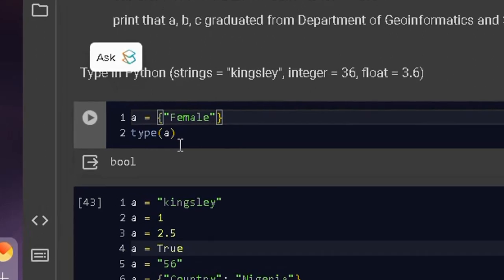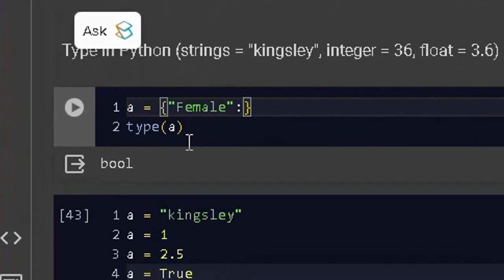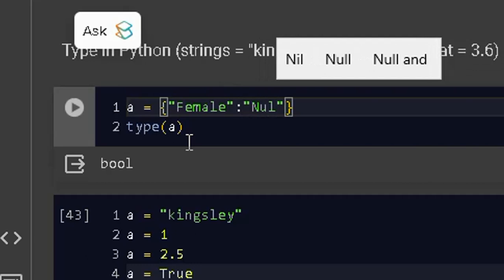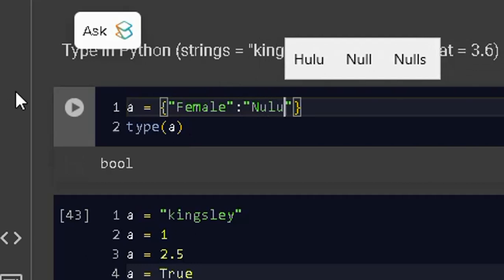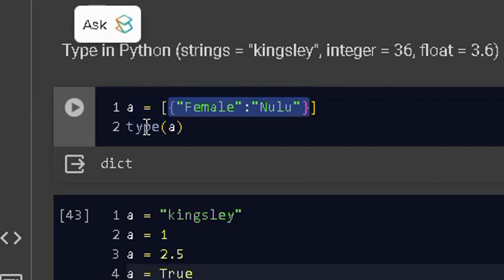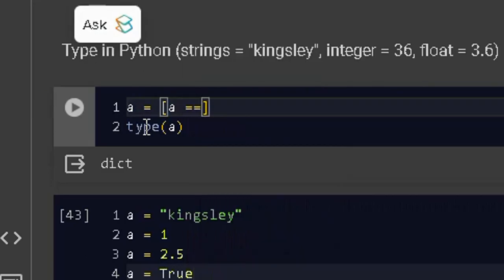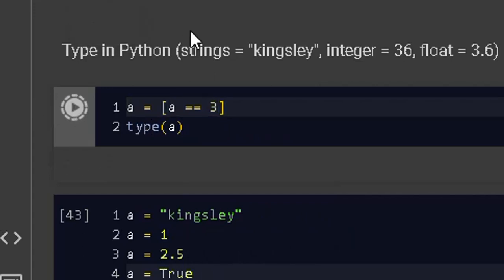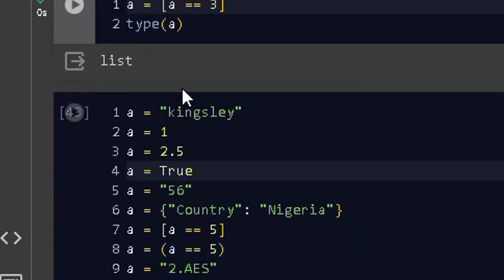double quote, shift dot, and double quote again, and type nulu. This type of data is going to be a dictionary. We are going to be talking about it. And then if you leave there and put data that looks like this, which is a is equal to, let's say 3, and run this, you're going to have data that looks like a list.